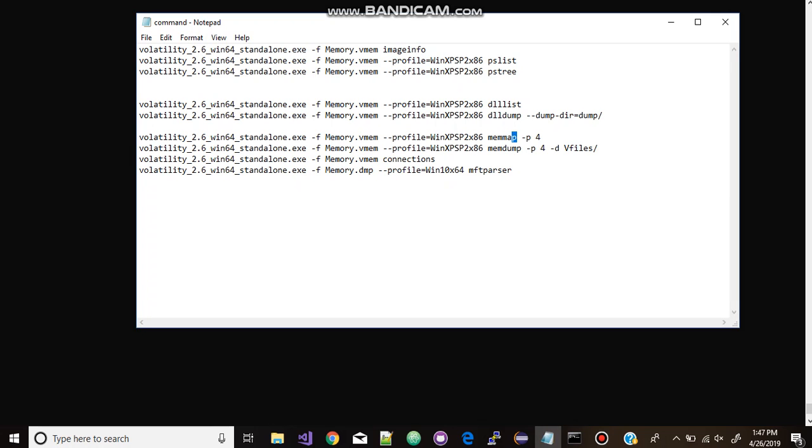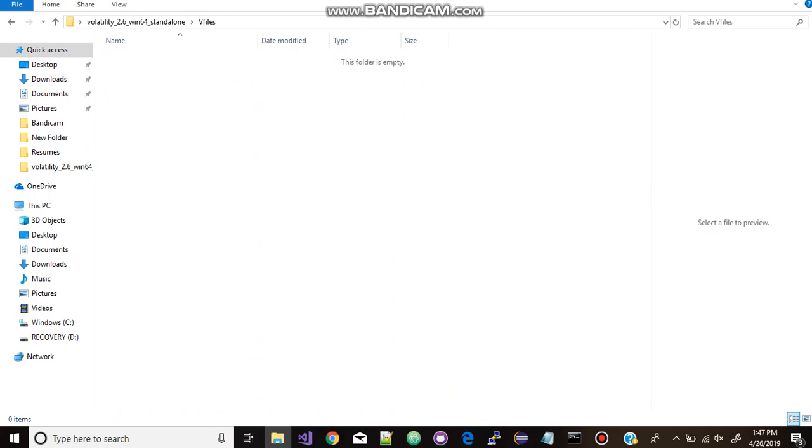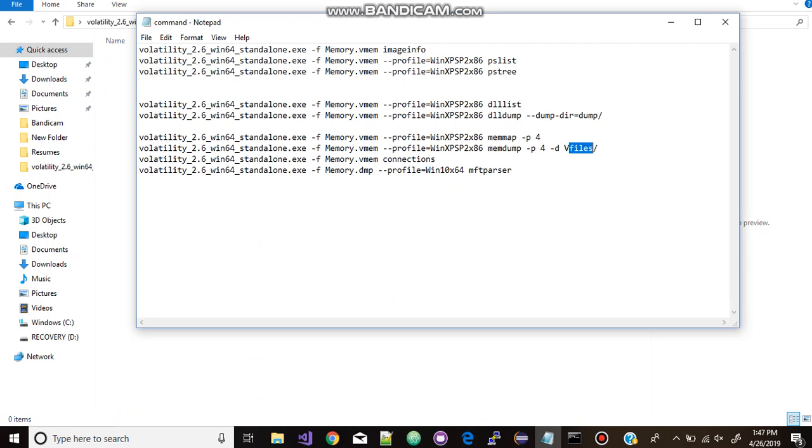So memory dump extracts all the memory resident pages in a process into an individual file. We have to specify a directory similar to the DLL dump for the memory dump too. So I have created a vfiles directory, which is here, vfiles, which is also empty initially. So I'm gonna copy this command and paste it.